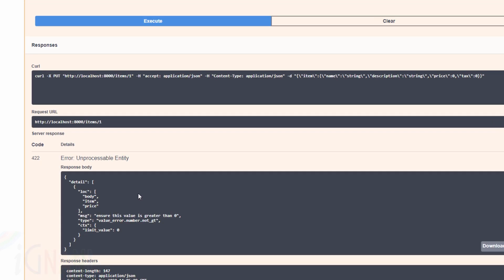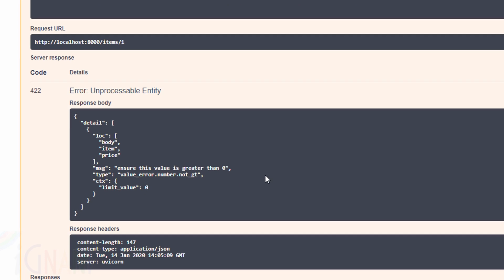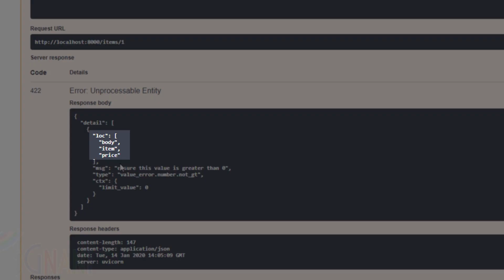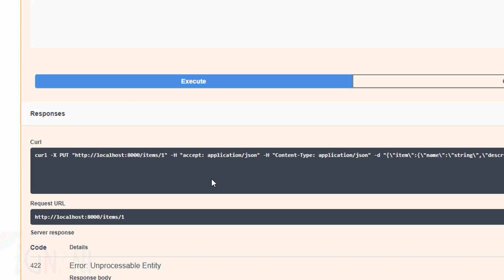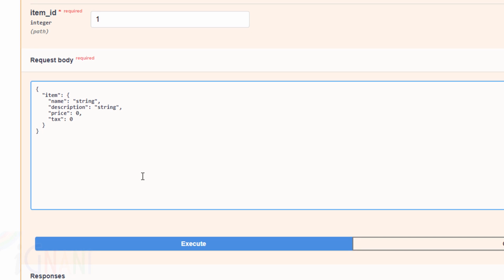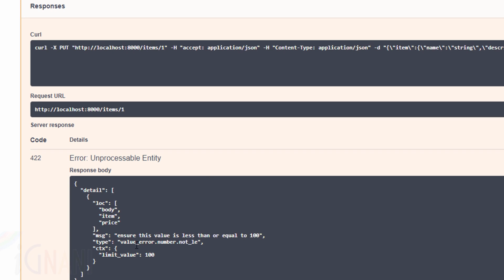It's submitted, but I got an error. It says, ensure this value... which value? The value for price should be greater than 0. Now what if I go ahead and give it as 200? Same thing. It says ensure this value is less than or equal to 100.